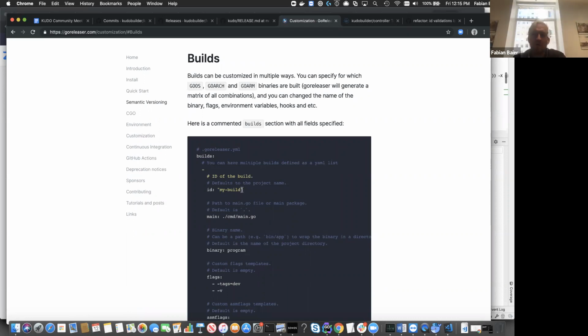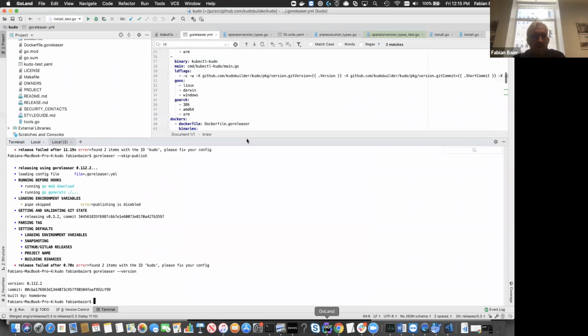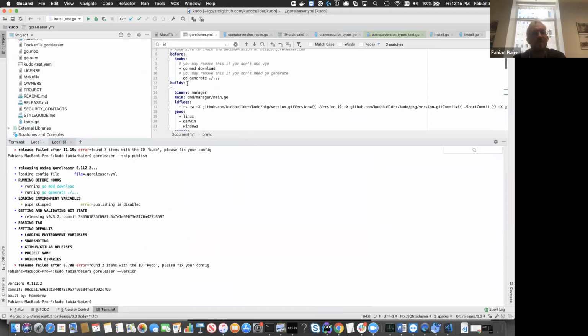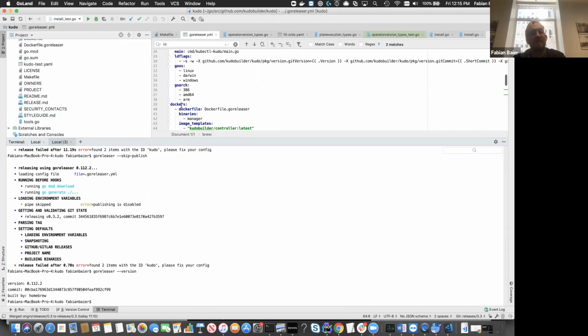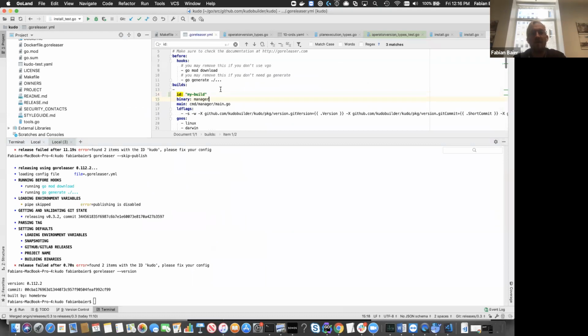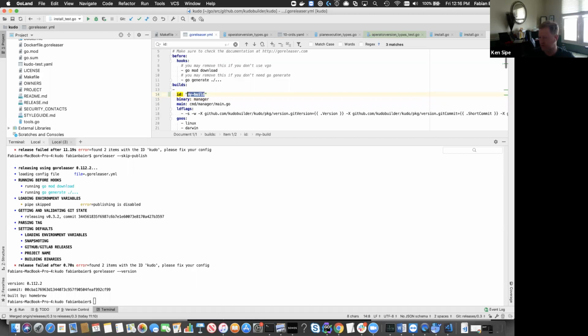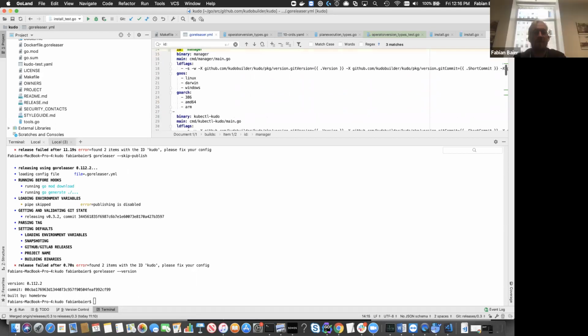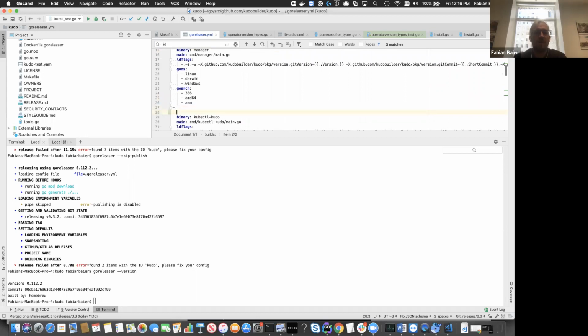Oh, so since it's with IDs and here in the builds, we don't have that field here. We have builds, but we don't have that field ID. Is that maybe just missing? If I just add that field here, like ID, my build or something. Change my build to manager for that one. Yeah, exactly. And then for the other one, KUDO. And so if I run the dry run, does git publish.